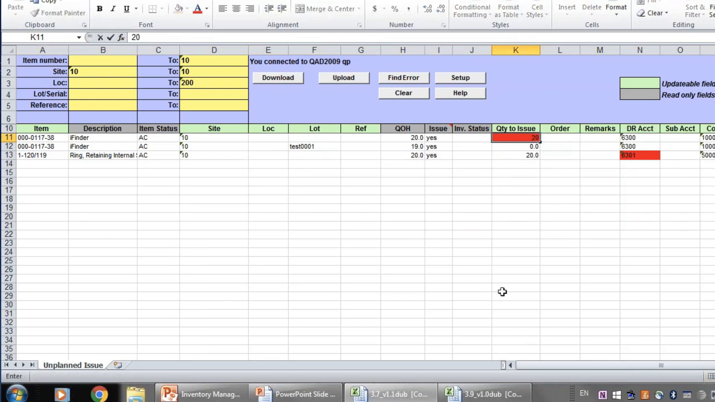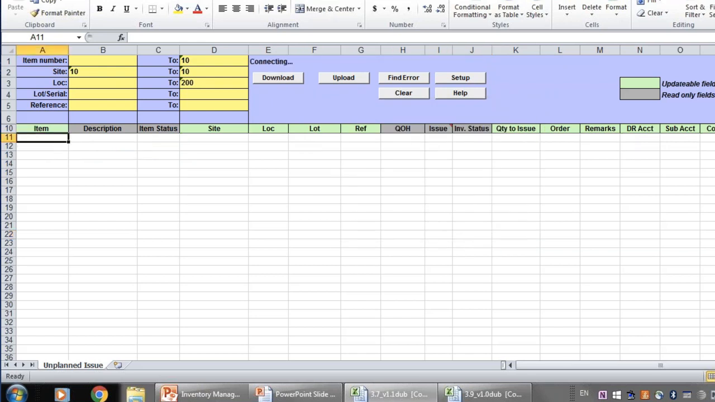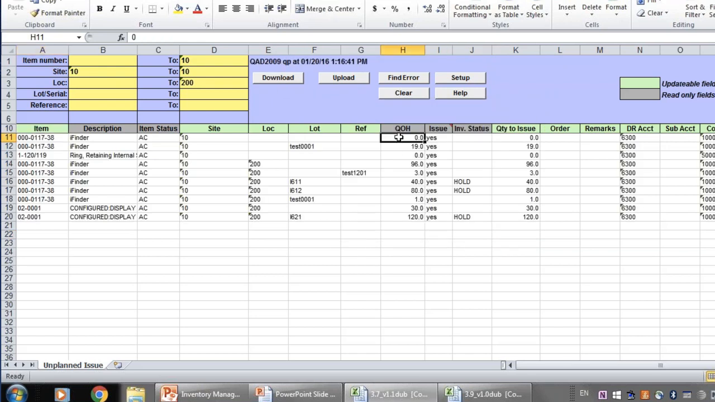I want to issue 20 here and fix account here. You can click on Upload, and you will see that unplanned issues transactions have been generated successfully. You can re-download and double-check quantity issued.